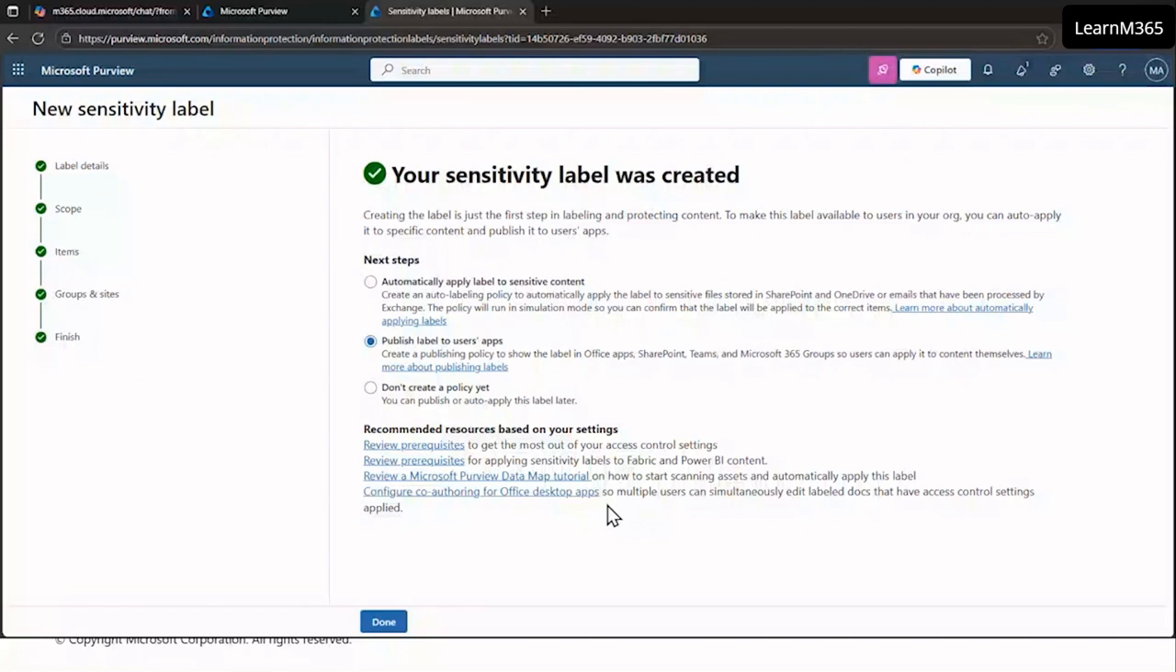Automatically apply the label to sensitive content. Second, publish label to users' applications. Or don't create a policy yet. If I say automatically apply label to sensitive content, this label will be automatically applied to sensitive files stored on SharePoint, OneDrive, or emails that have been processed by Exchange. The policy will run in simulation mode, so you can confirm that the label will be applied to the correct items.